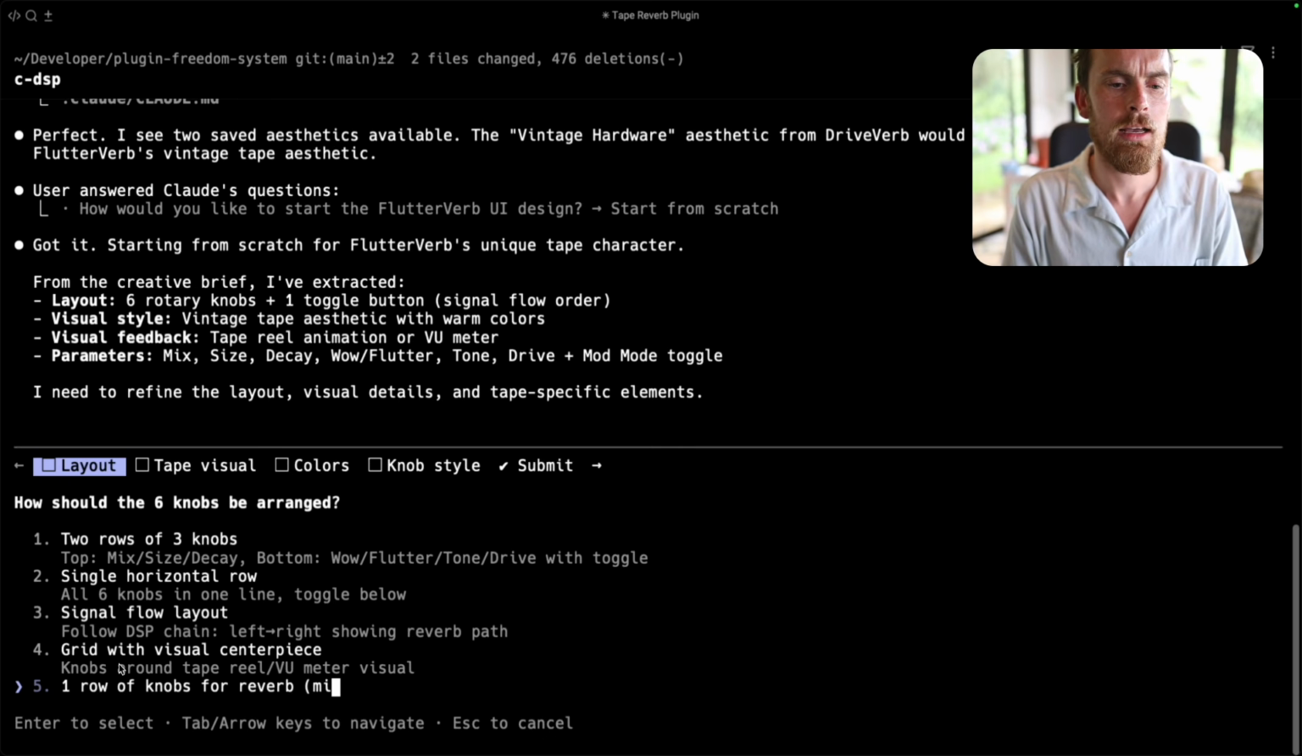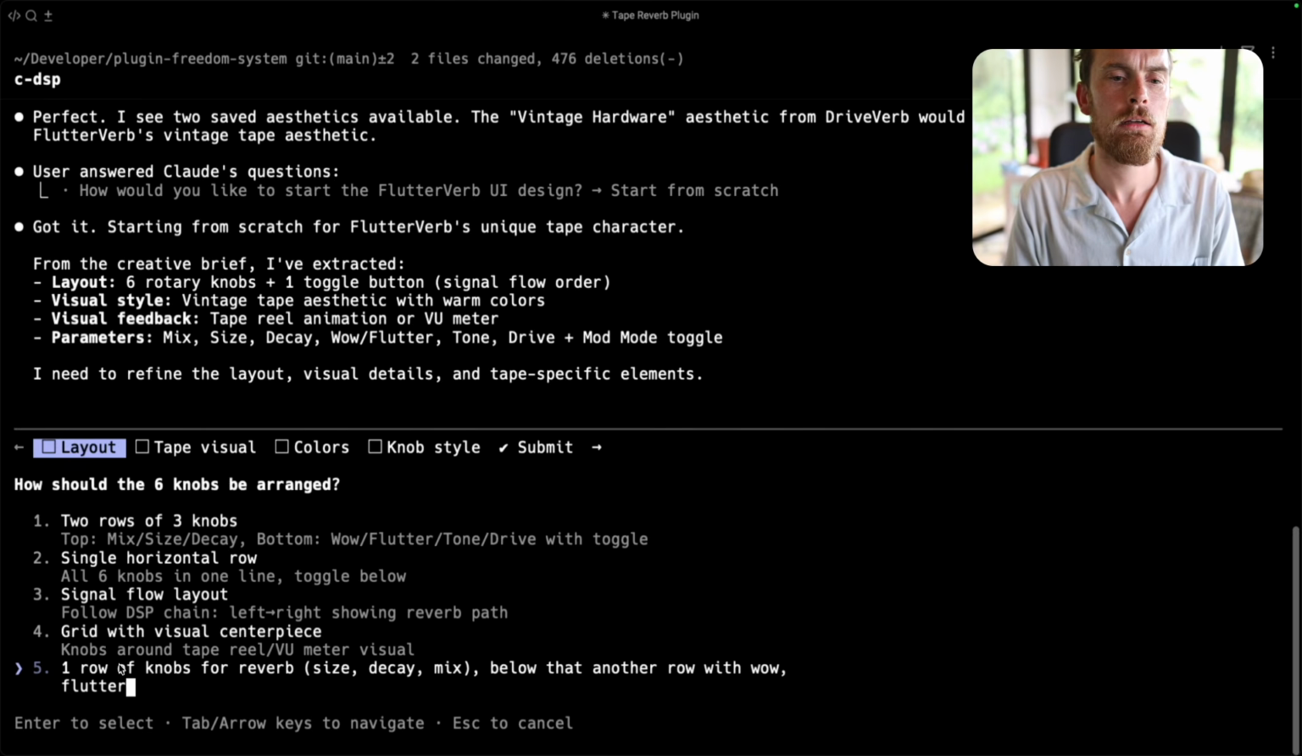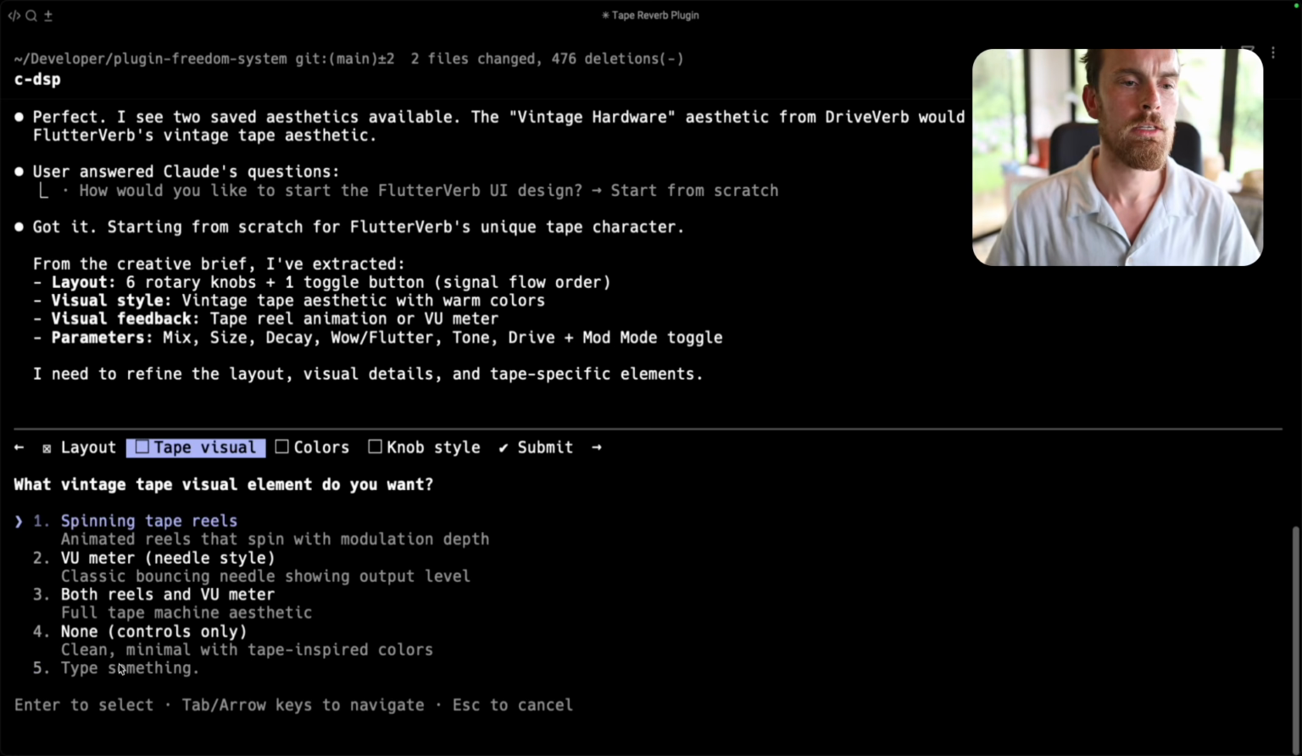So actually we're going to say size, decay, mix. Nice. And then, there we go. And then below that, another row. Ooh, another row with wow, flutter, drive, or maybe we'll say wow, flutter, drive, tone, and tone with toggle. Cool. Boom.